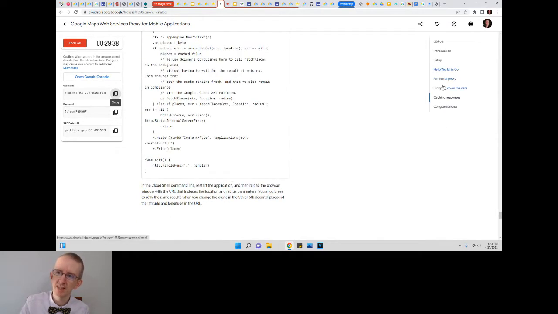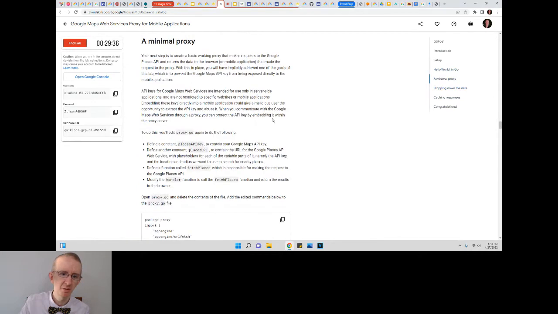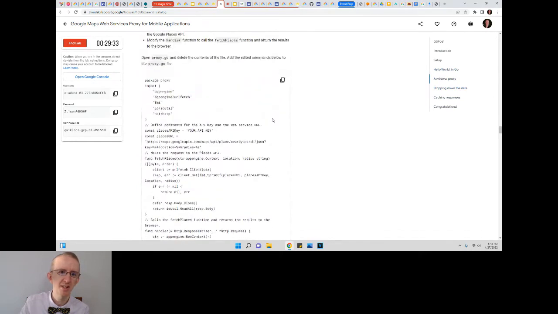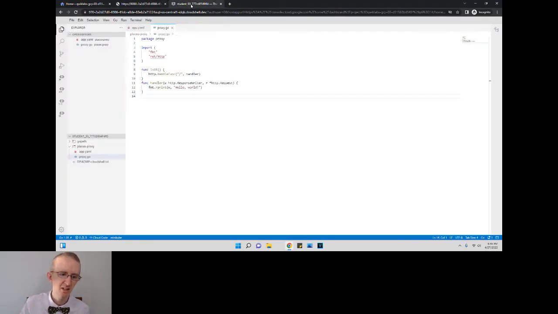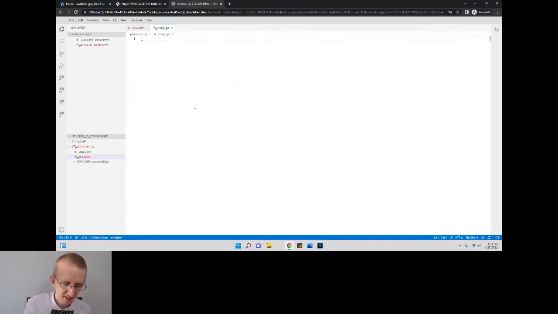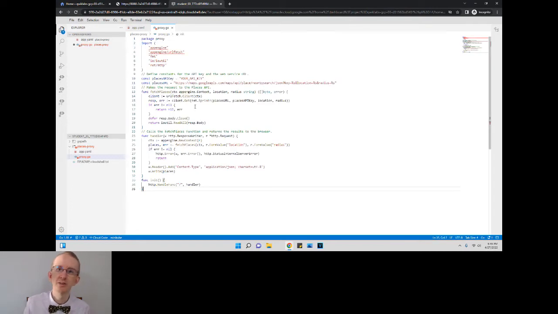So we're going back to that minimal proxy section. The minimal proxy, they want us to change the proxy.go file. So copy what they want us to have it be. Alt-tab back to Incognito. Go to the third tab at the top. That's the one that has the Google Cloud Code Editor. And then in this proxy.go file, highlight everything, backspace to delete it all. Now we're going to Control V, or Command V if you're on a Mac, and paste in all of the code that they told us.